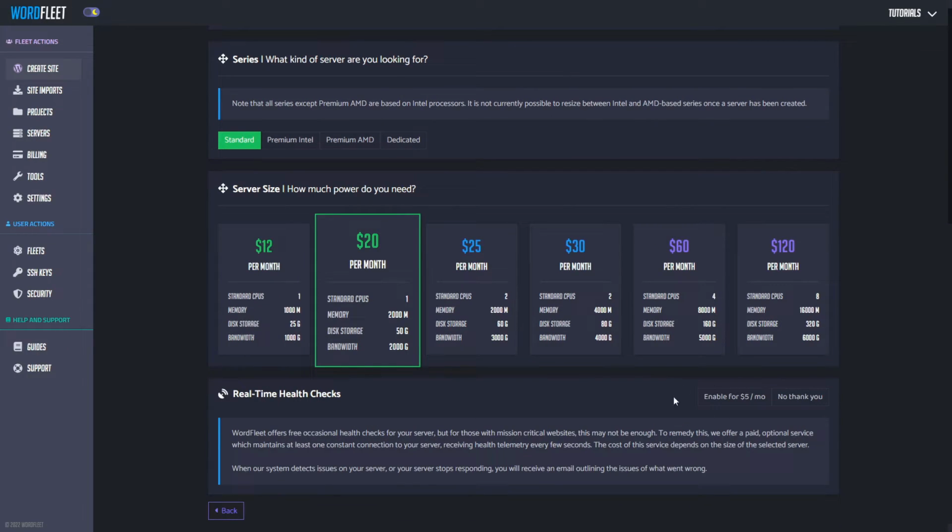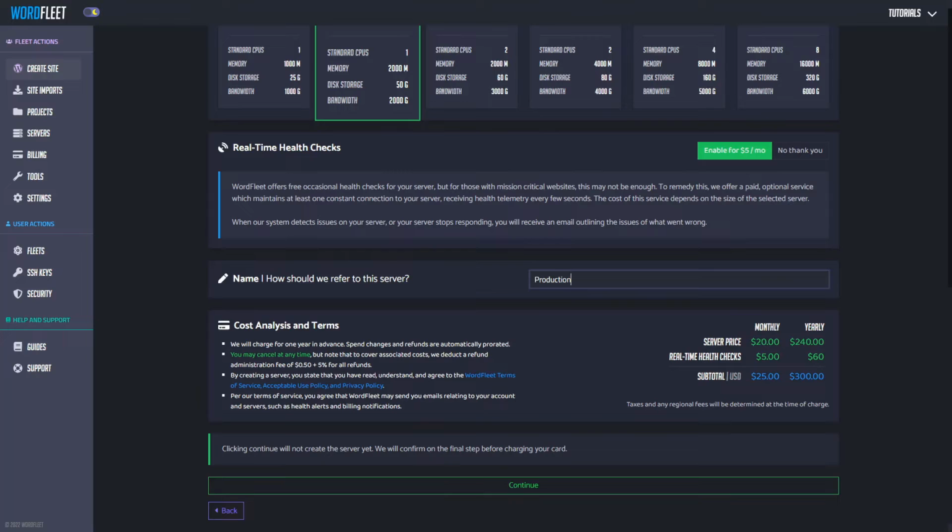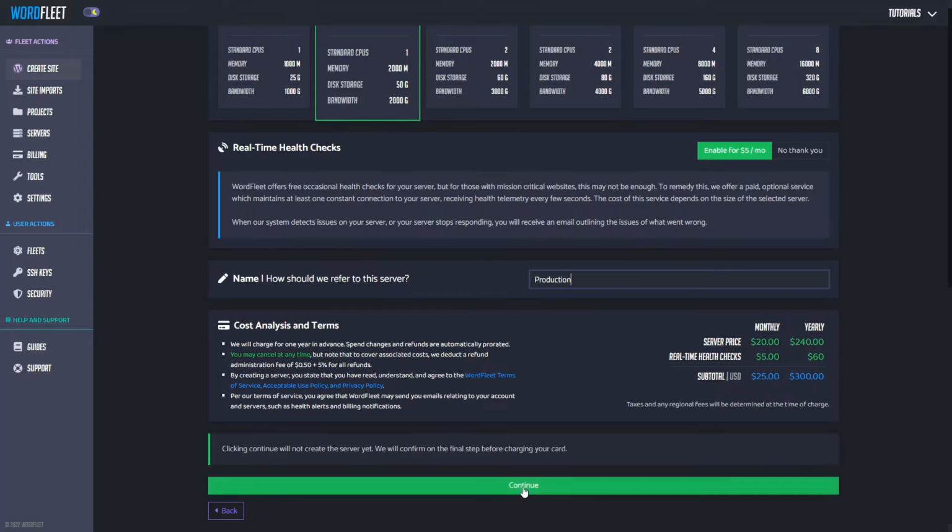Next, we can opt in for real-time health checks. Real-time health checks maintain a constant connection to your server, which checks on the health of the server itself and the sites running on it. If you are running mission-critical sites that must be up at all times, real-time health checks will ensure that you are notified within minutes of any issues, assuming that our automated repair system is unable to correct the problem. For the purposes of this tutorial, I'll go ahead and turn those on. Finally, we can name the server and review the details. I'm happy with these settings, so let's go ahead and continue.